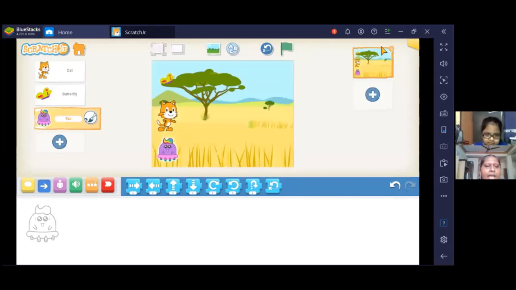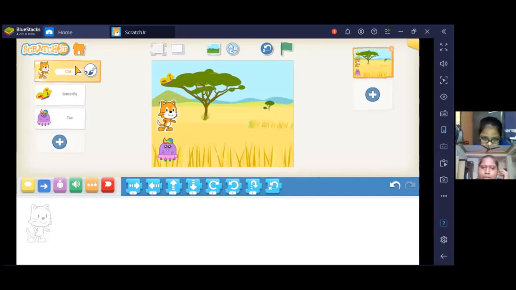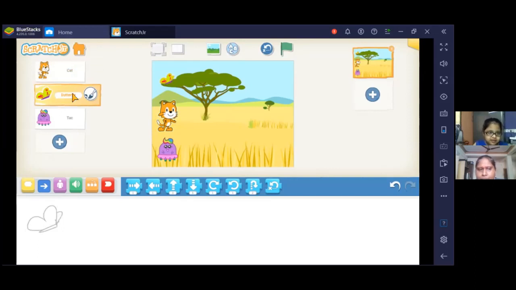So now we have to decide which one of these sprites we want to win the game. So maybe we want the butterfly to win the game. Butterfly will come first, cat will come second, and the cat will come third. So how should we do that?